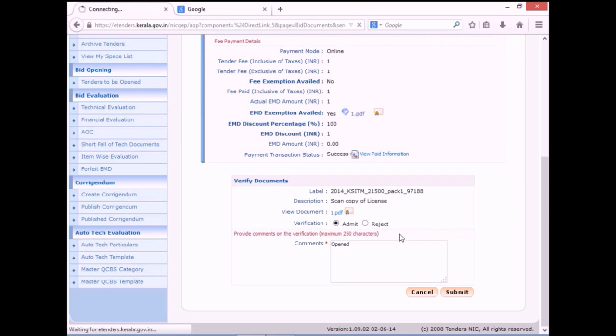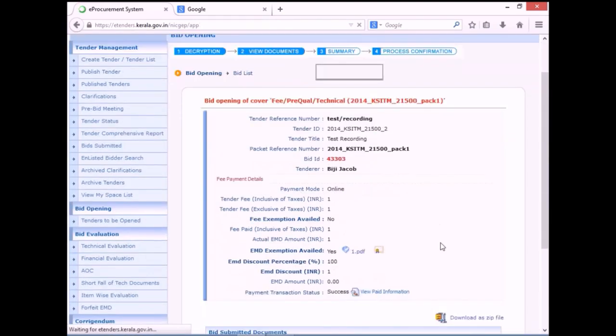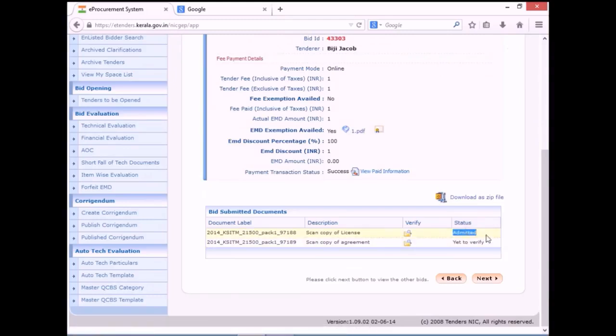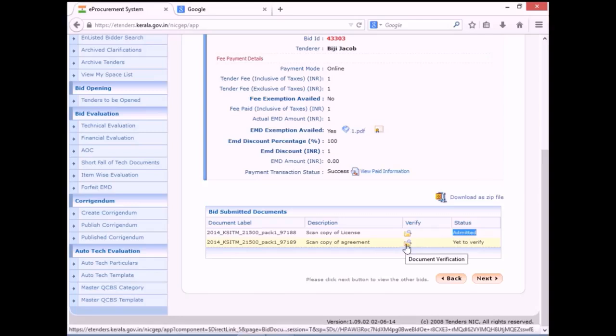Here the system will return to the bid document list, in which the document status will change from yet to verify to admitted or rejected. Likewise, every document is to be verified until we get each document status as admitted. Then we click Submit or Save to proceed with the same process for the next bidder.